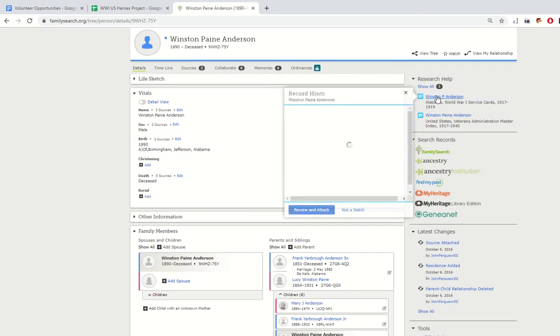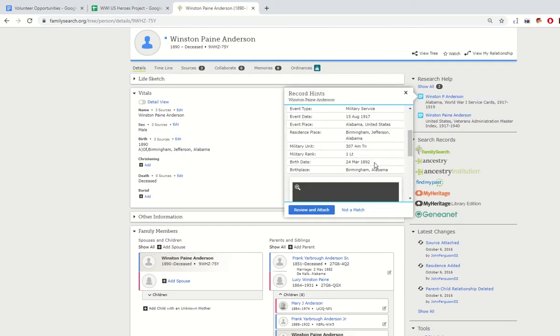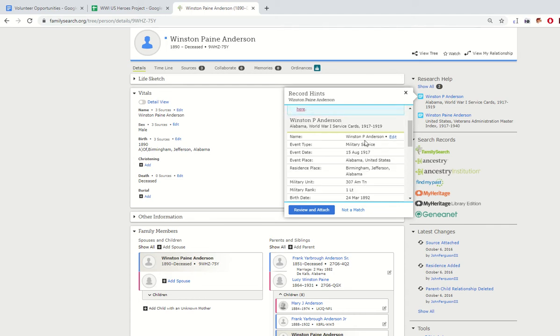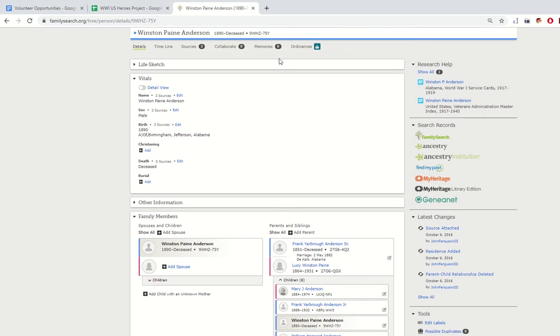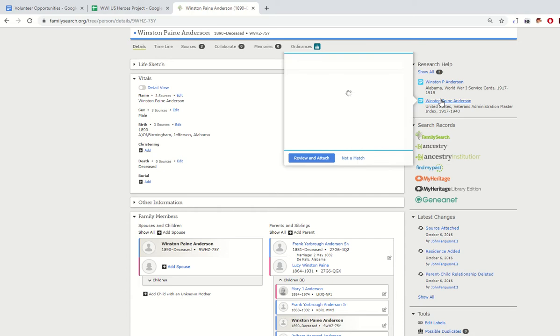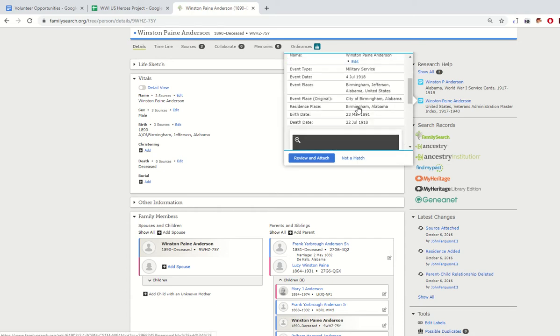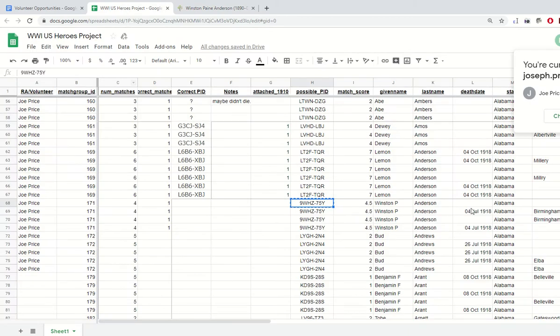And I can look over here. I have some record hints that point to someone with this birth date, Winston P. Anderson. So what I can do is start to use this to create a more detailed account of who this person is. I can also, here I have a Veterans Administration record. What we're hoping to find is, here we have a death date. So we have a birth date of 23rd of March, 1891, and a death date of 22 July, 1918. So that lines up with our 4th of July, 1918.